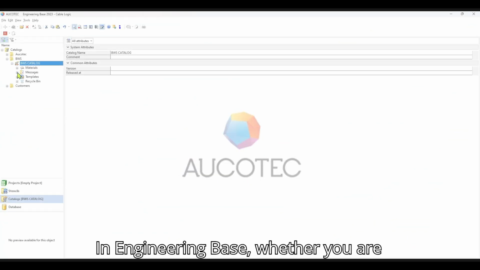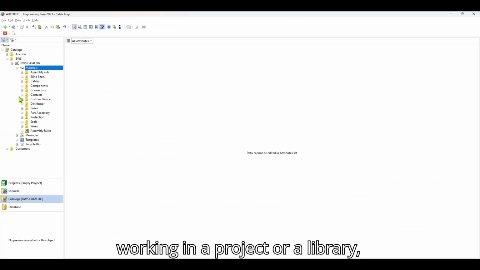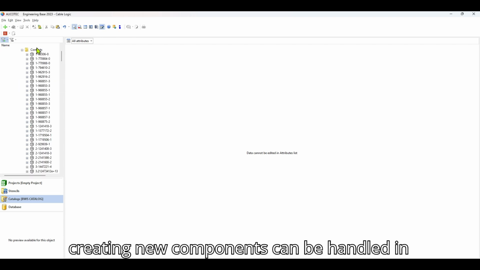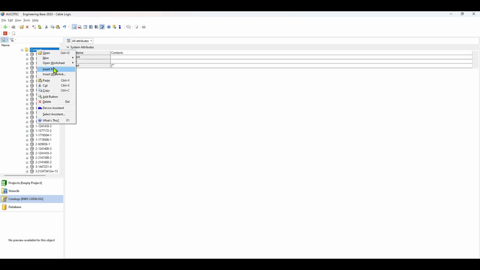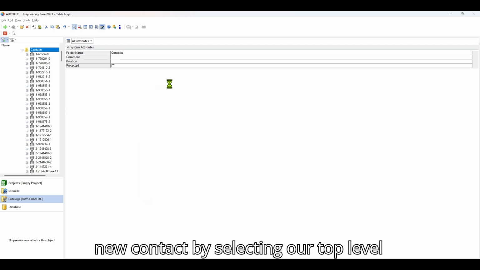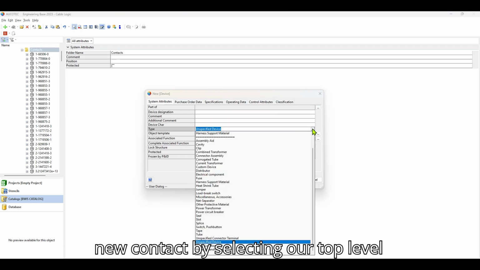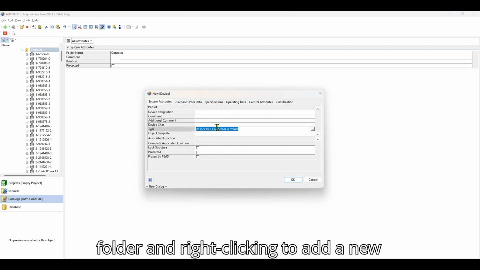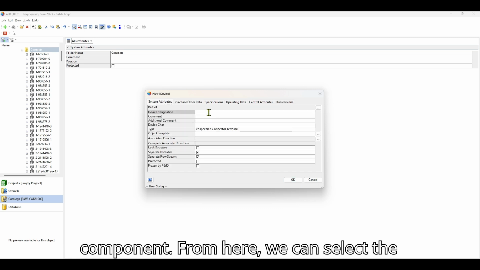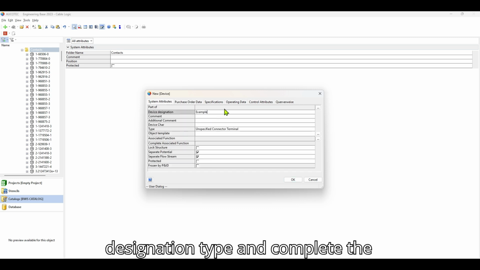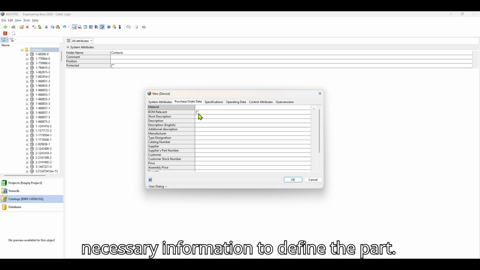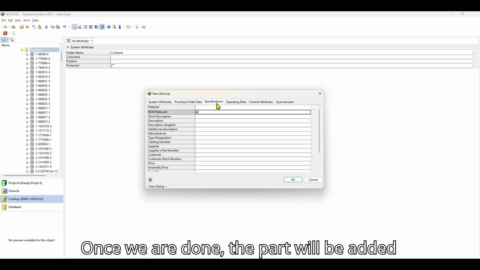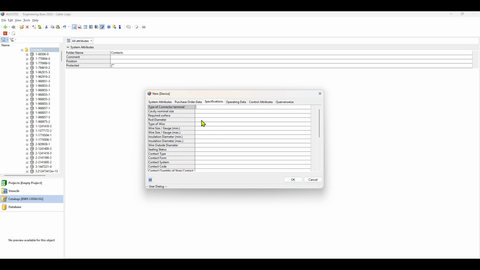In Engineering Base, whether you are working in a project or a library, creating new components can be handled in a variety of ways. For the first example, we will create a new contact by selecting our top-level folder and right-clicking to add a new component. From here, we can select the designation type and complete the necessary information to define the part. Once we are done, the part will be added to the library.